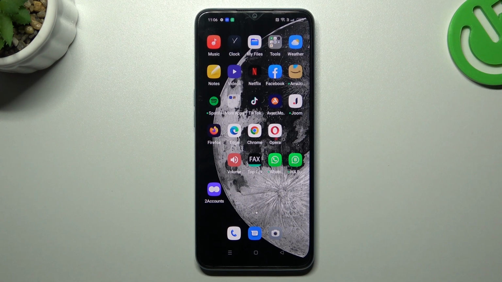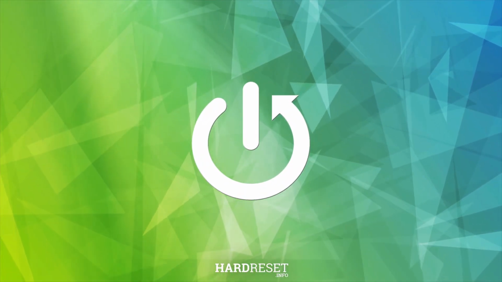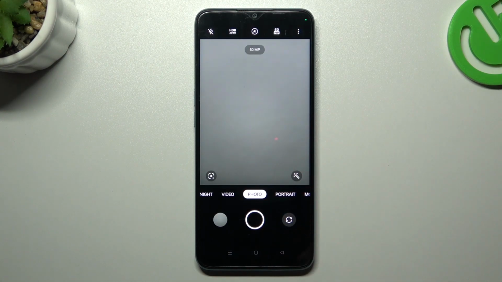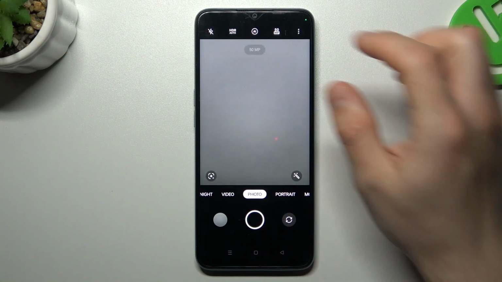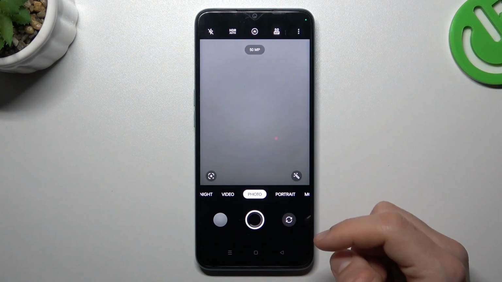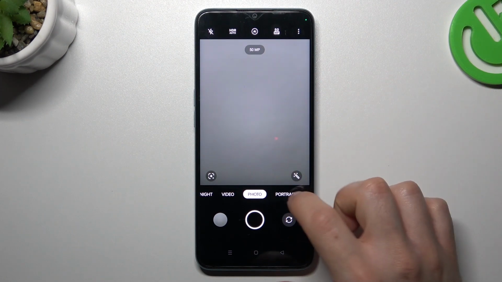Today I'm going to show you how you can increase the photo resolution in the Oppo A78. So at the start we have the camera app, and now we have two ways to increase your photo resolution. The first one is by turning on the 50 megapixels mode. Now we can take a photo. Later I'm gonna show you the resolution, the details.